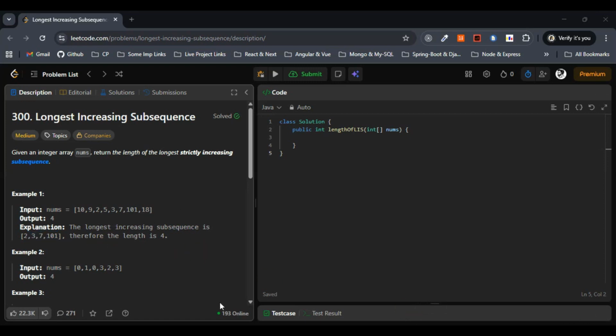So we don't have to worry about the sum here, right? Sorry, I thought we have to go with the sum. I got confused here. We just have to go with the longest increasing subsequence.